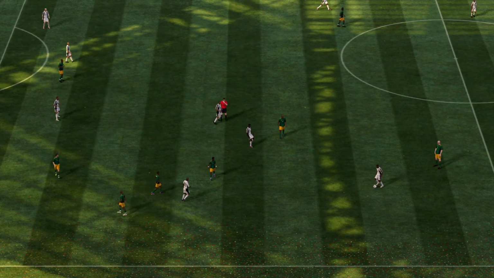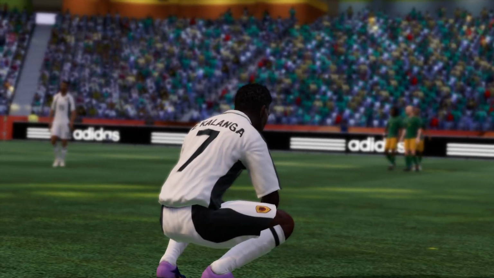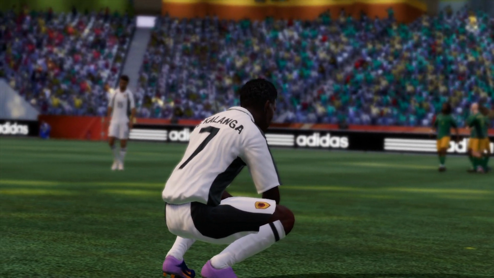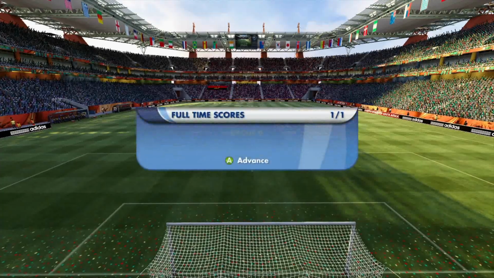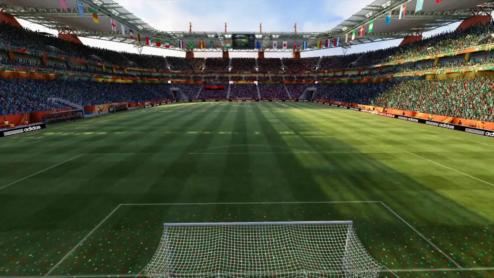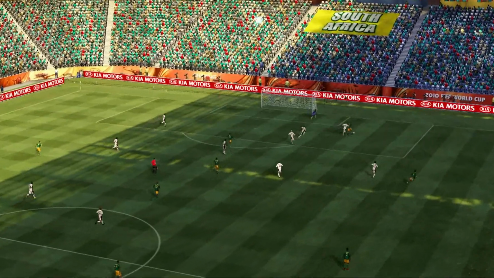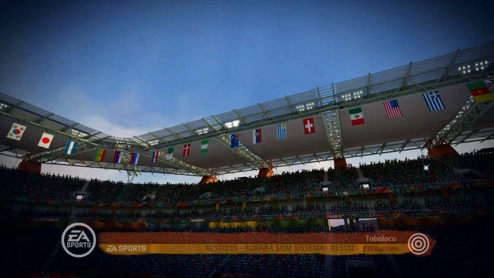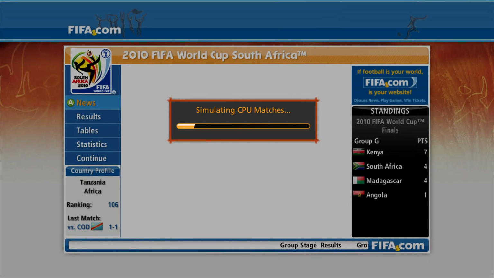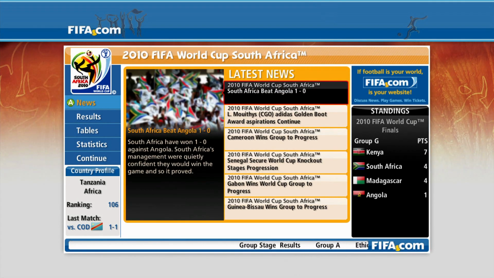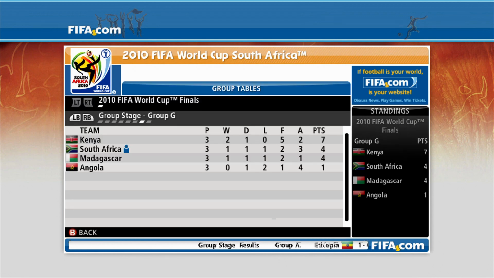Well, I mean, we won, but I don't think it's enough to go through. I'm not sure. It depends on the goal difference. It depends on the other result. It was only a 1-0, so both teams won 1-0. So we're going to have to see who actually went through. We did get through? Okay. We somehow, in our group, got through.